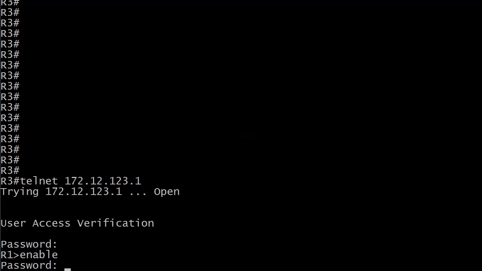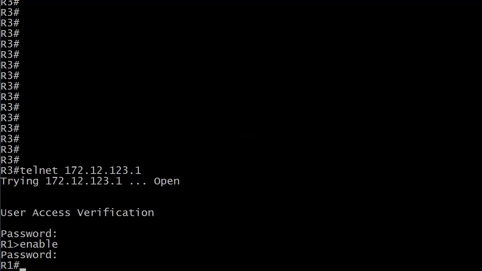And which one do we put in? The enable secret or the enable password? You can't see it, but we do put in the enable secret. That always takes precedence over the enable password. And now we have successfully telnetted to router 1 and we're in privileged exec mode.